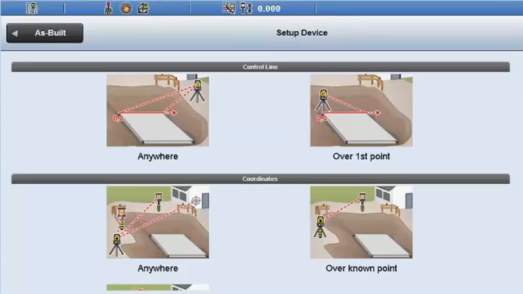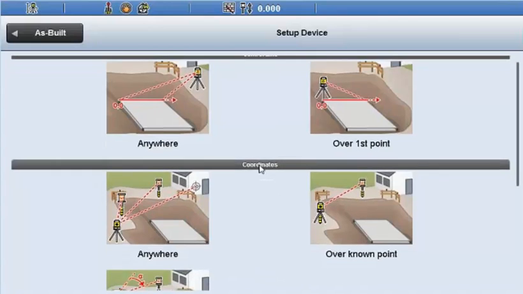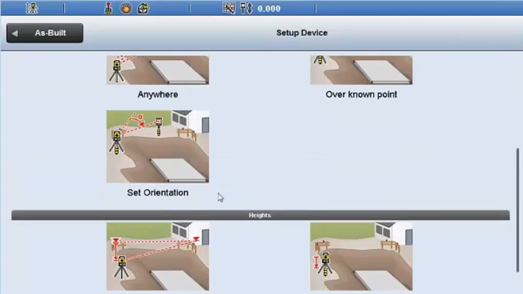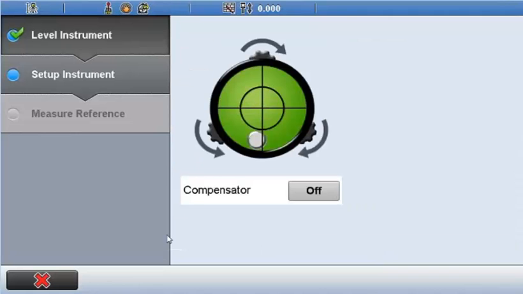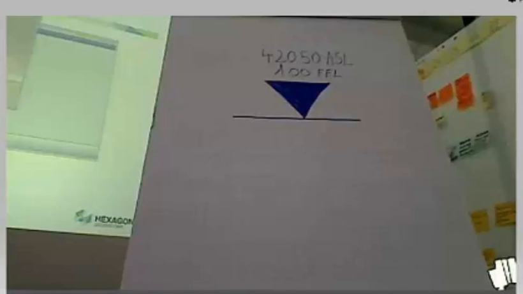And that is done again in the setup. And under transfer height, anywhere. So I'll just bring up something else here in the room. As you can see here, I've drawn a height in the room. So it's just an arbitrary height, really. I've just drawn something on a whiteboard.